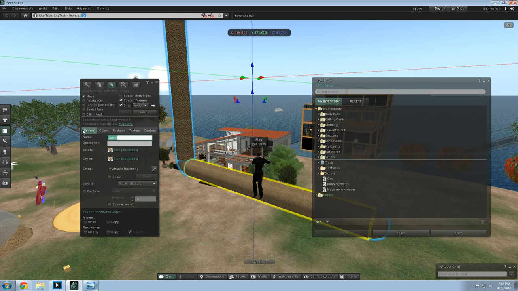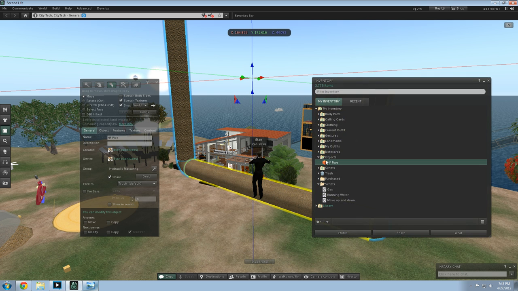Let's call it the HF pipe. And I want to make sure that the people in the hydraulic fracturing group can use it. So I'm already a member of this group, and I'm ticking share here, so everyone in this group can now edit this. And let's see, so that's that, and now we can right click it again, take copy, and as you can see, the HF pipe now appears in my inventory under objects.